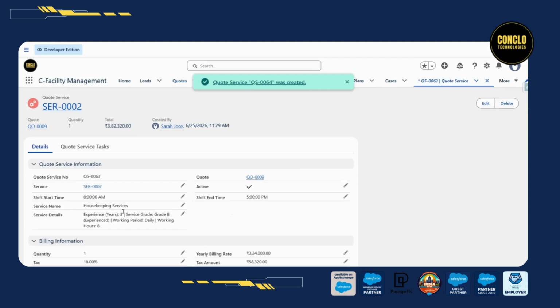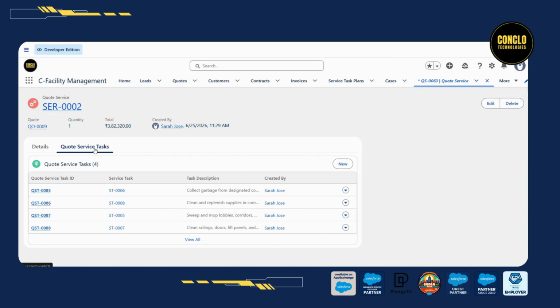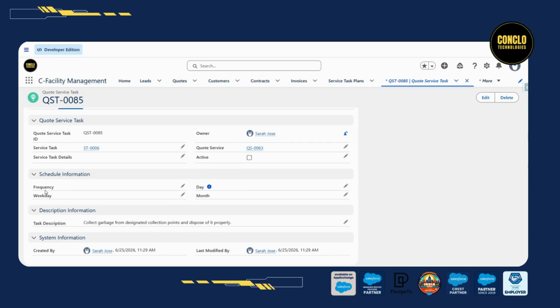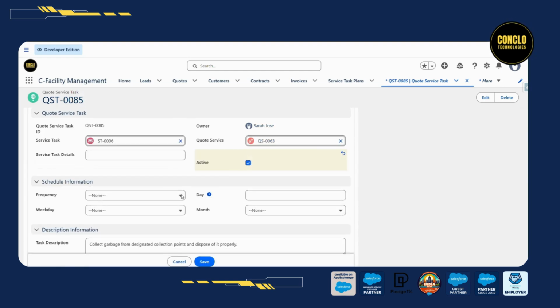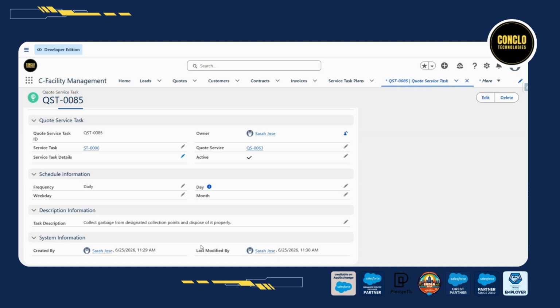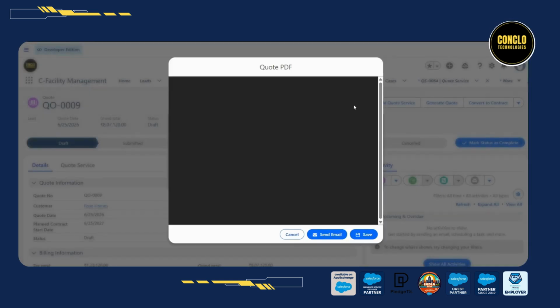As soon as the quote services are added, Salesforce automatically creates the related service tasks. For each service, Sarah can review the task details and define the frequency, whether the task needs to be performed daily, weekly, monthly, or yearly. Once everything is finalized, Sarah can generate a professional quote document and send it directly to the customer.